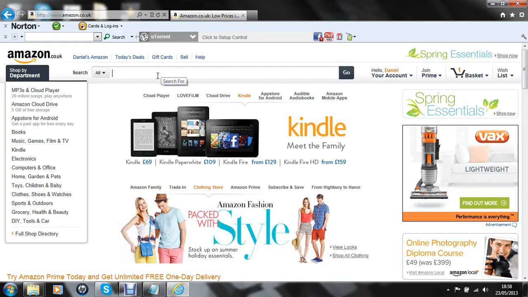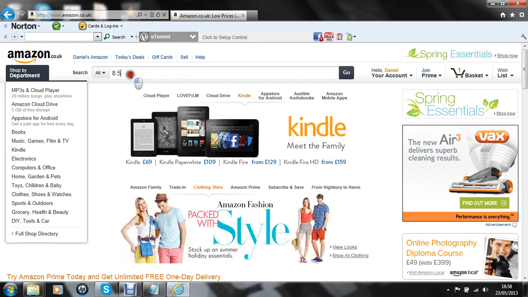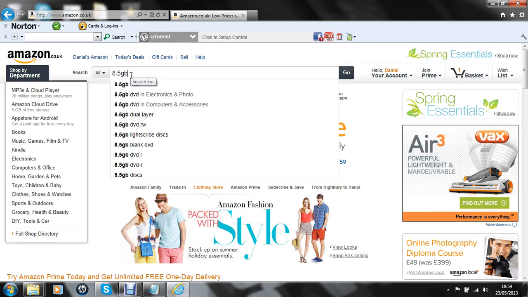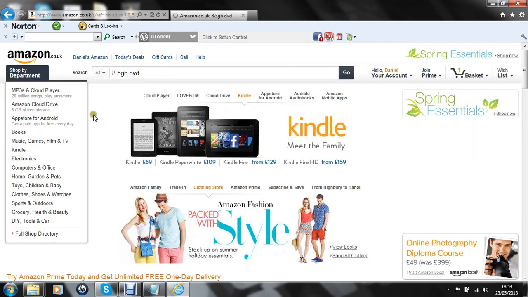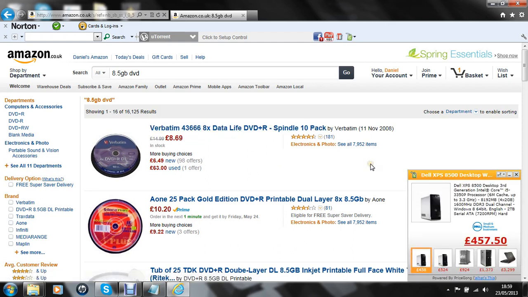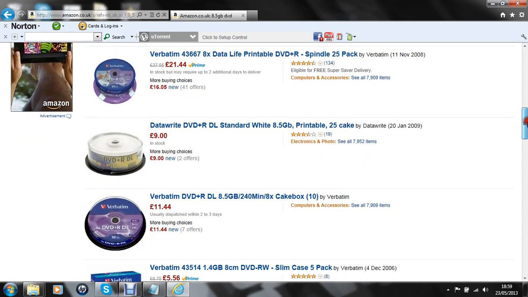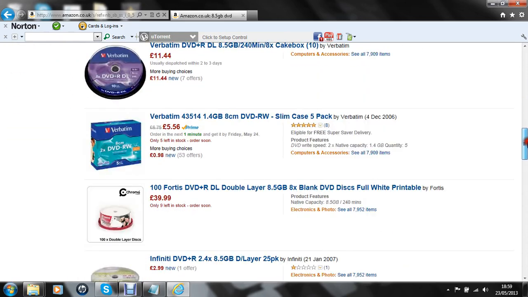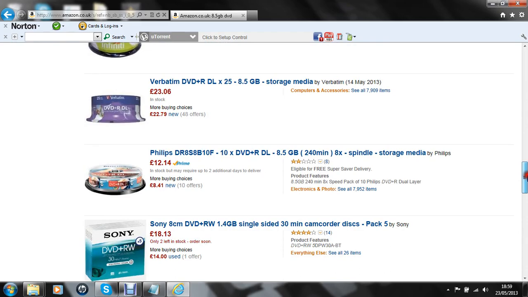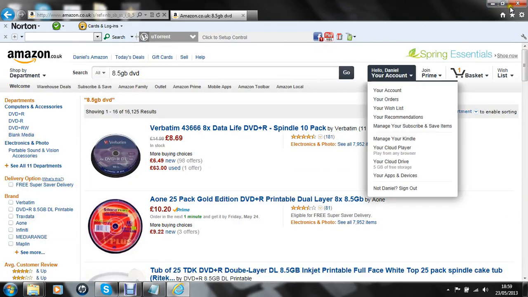Right. 8.5 gigabyte DVD. Right, yeah, these ones, 10 packs. You'll probably need them. I definitely recommend Verbatim. You can get them quite cheap. It's much cheaper to buy online than in store. But you can also buy 5-packs. Just make sure that you get dual layer, but I definitely recommend Verbatim.